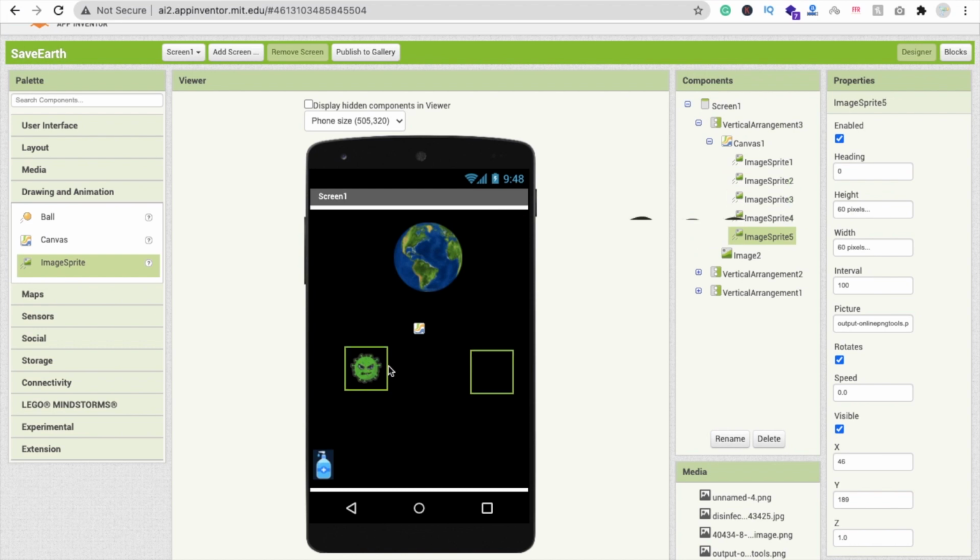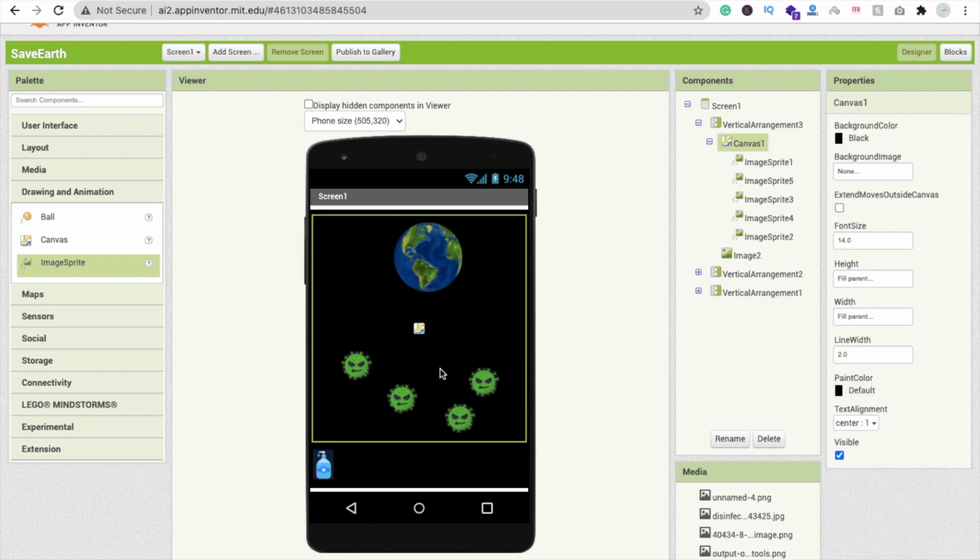Okay, 2-3 times. So here you can see we have 4 viruses now, right? Where is my one more virus? Yes, right. So now we have 4 viruses. Now we have to move all these viruses to the earth, to destroy the earth, but we have to save our earth, so we have to kill them. So how can we move them? So that's the design, right? Overall, now we have to create the code. Okay, so how can we create it?